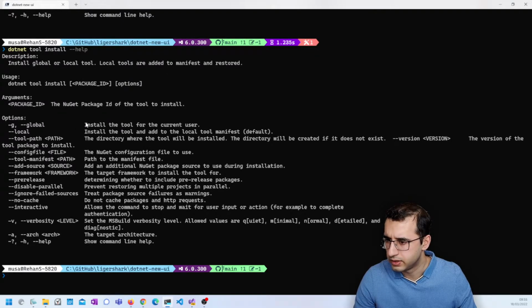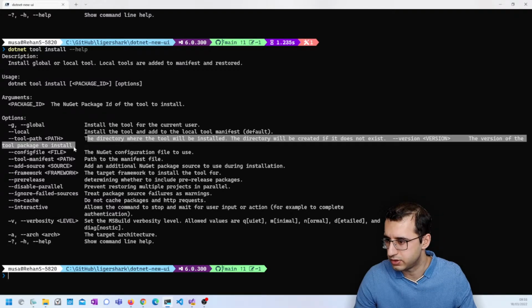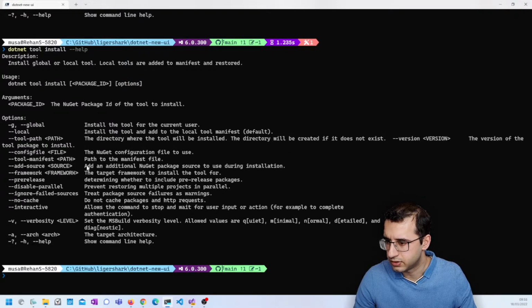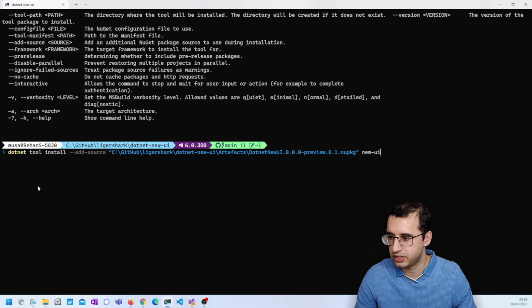Install the tool for the current user. The directory where the tool will be installed. The directory will be created if it doesn't exist. --version, the version of the tool package to install. Add source, add an additional NuGet package source to use during installation. So we want to use that one. The target framework to install the tool for. Determining whether to include pre-release packages. So we should probably pass pre-release because our NuGet package is a pre-release package.